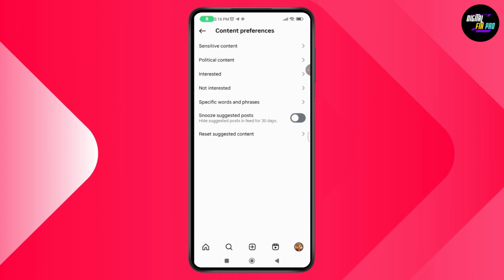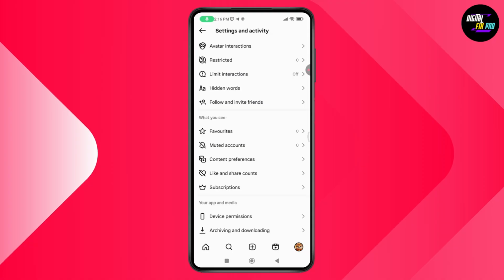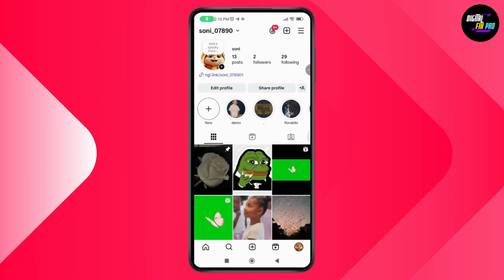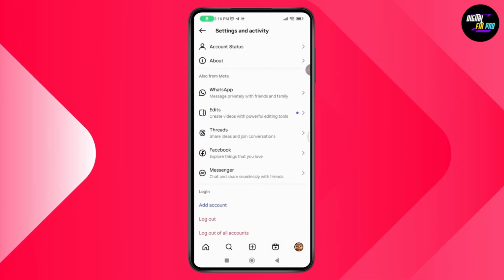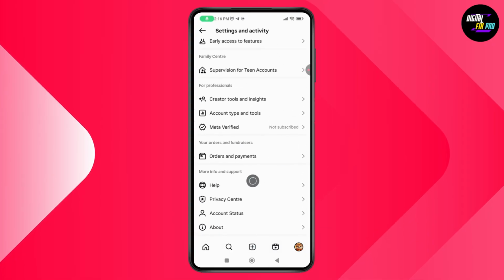But this reset content preferences option or reset suggested content option is not available in all of your regions. So if you don't have this option, then what you need to do is just go back, scroll down, and you'll find an option of help. You need to tap on help.